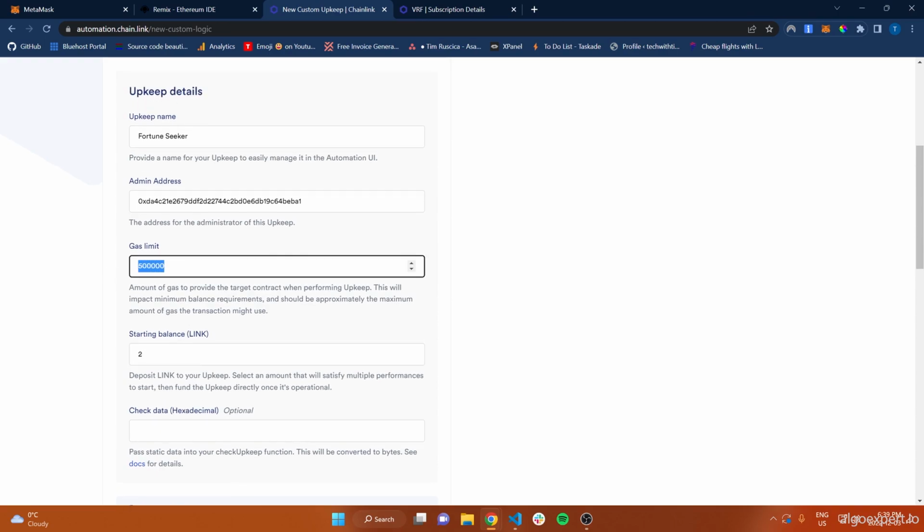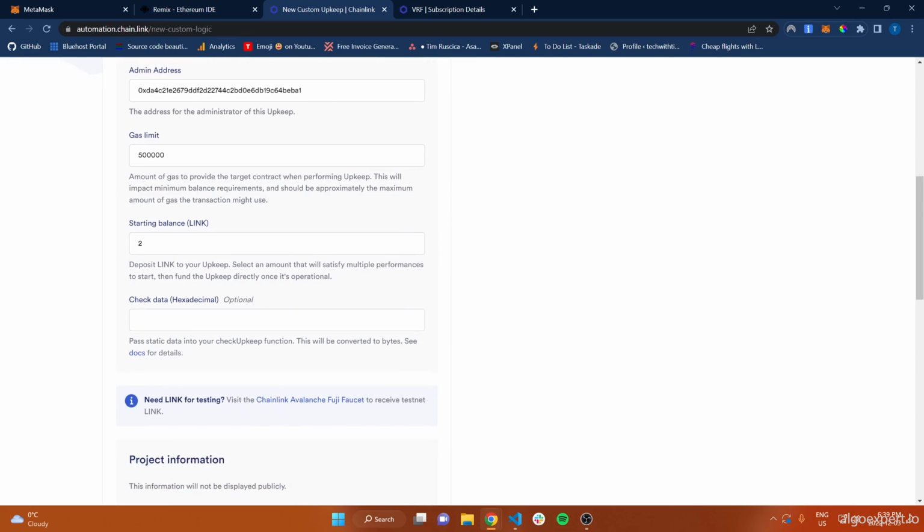Now, at this point, 500,000 is fine. I don't think we need to change this. This is going to be, as it says here, the amount of gas to provide the target contract when performing the upkeep. We shouldn't need more than this, but if for some reason it's not working, then we would change this and bump this value up. Now, as it says here, deposit link to your upkeep, select an amount that will satisfy multiple performances to start, then fund the upkeep directly once it's operational.